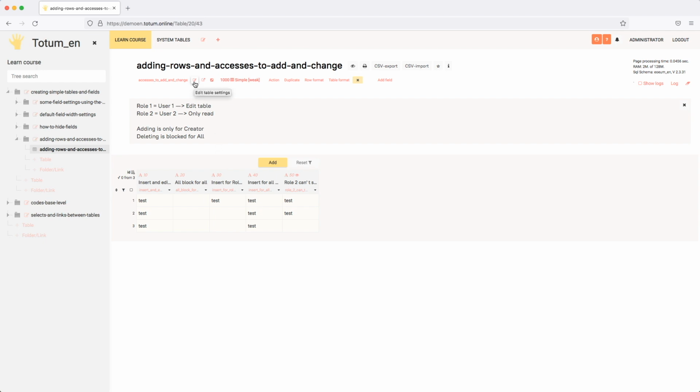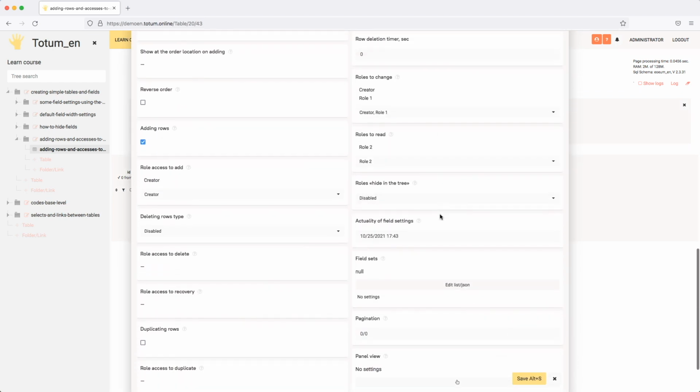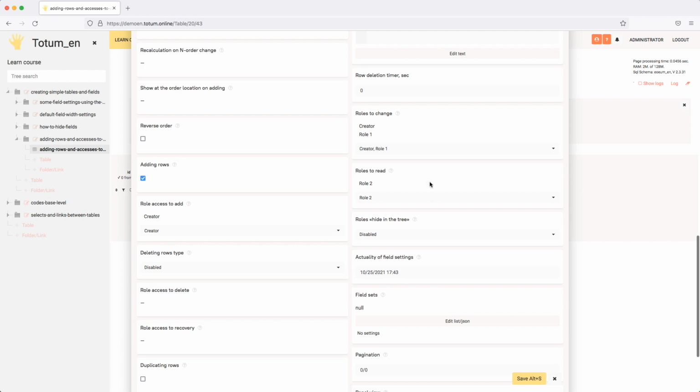For example, we go to the table settings. Here they are, roles to change. We have creator and role 1 here. I created technical role 1 and assigned it to user 1. And there is a read role 2 and I assigned it to user 2.